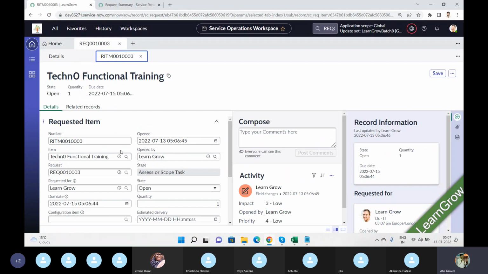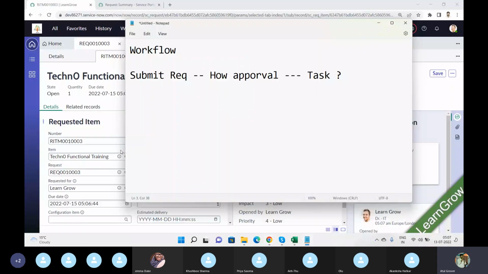But how is this RITM going to work in the background? Today we are going to configure the workflow. And if time permits, we will see the same option with the concept called the flow. Like we have a maintain item and we have a catalog builder, something similar. So this is what we're going to discuss now.